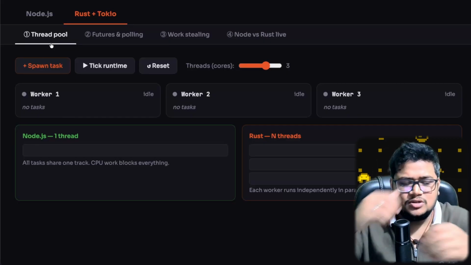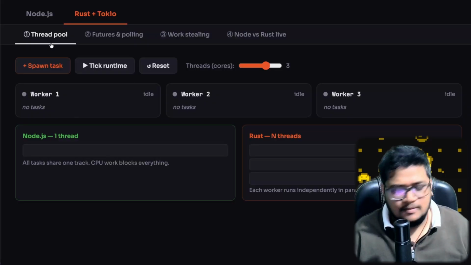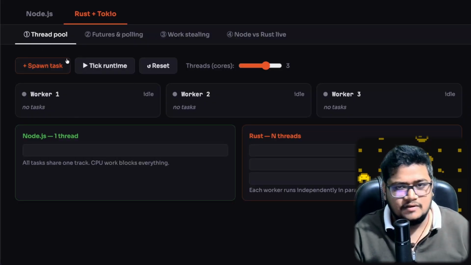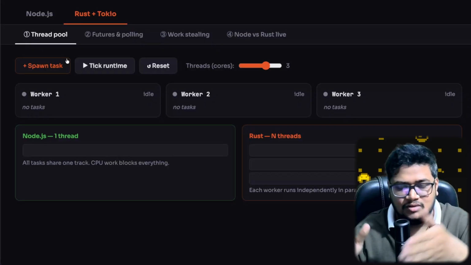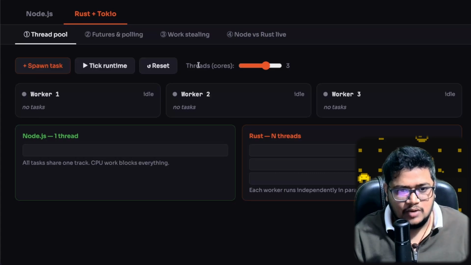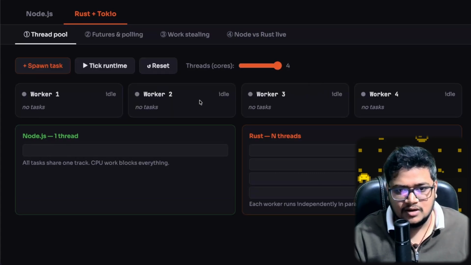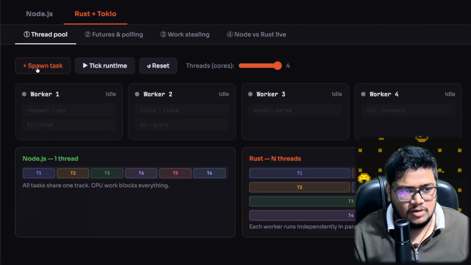So unlike Node.js, where we have a single thread, on Rust we have an entire thread pool. So tasks are basically divided among these worker threads, right? Let me give you an example over here. I have the cores over here. Let's say I want to increase it to 4. So there are 4 worker threads sitting idle right now. Let's say I want to spawn a task, so let's say I spawn multiple tasks over here.